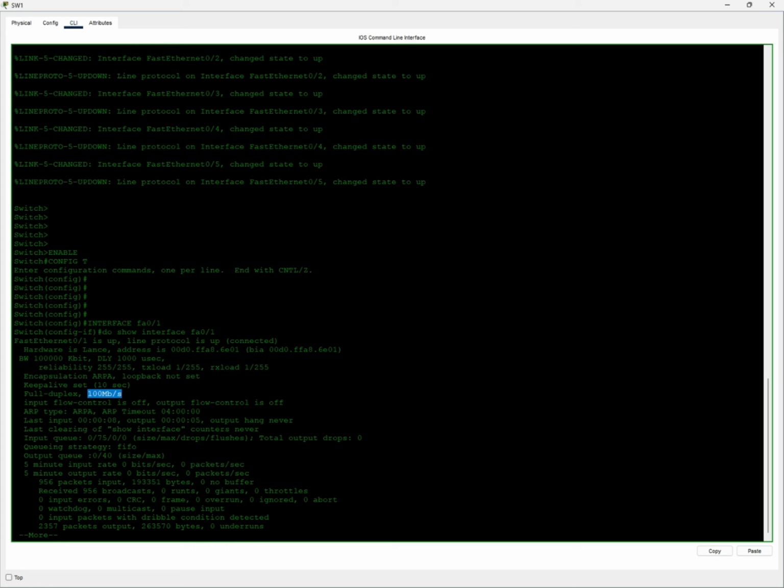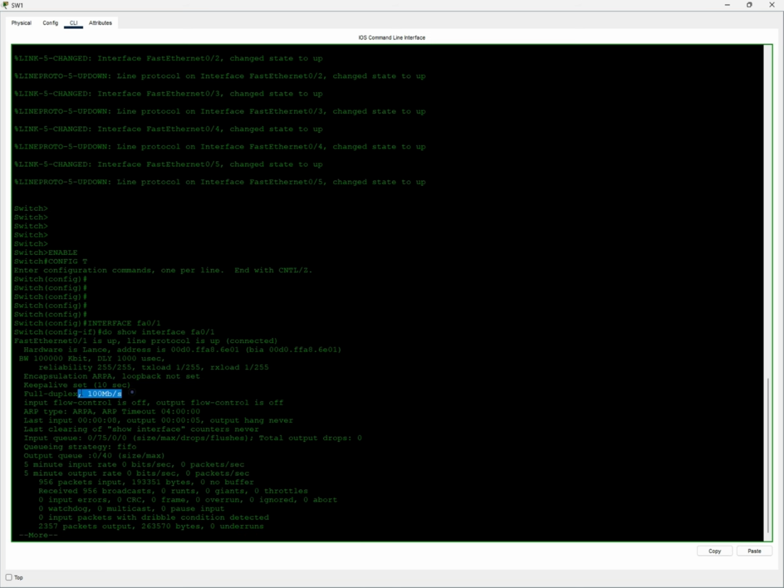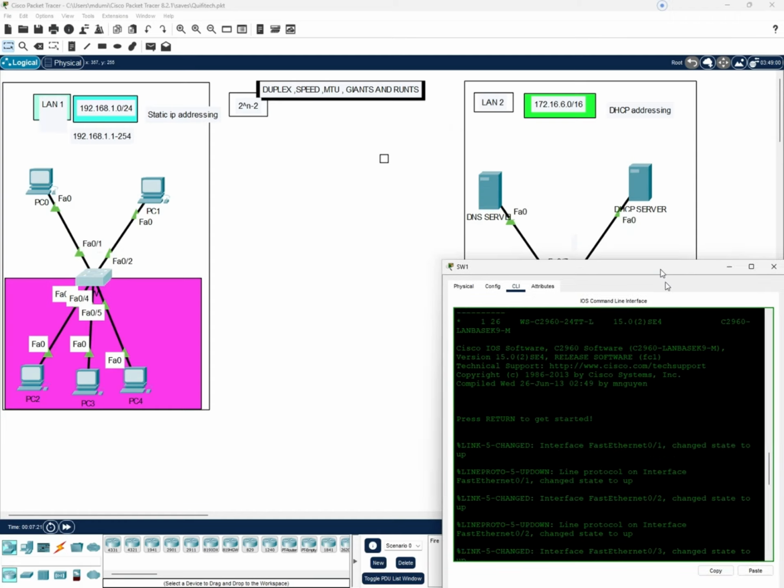As we move along, we will talk about queues, the first in first out. This is a queue type, first in first out, but for now we are focusing on speed and duplex. Speed simply means the rate at which data is transferred between two or more devices on the network. As we move along, we will also talk about CRCs and overruns, and we are also going to talk about broadcasting and so on, and dribbles. Let me just minimize this for now.